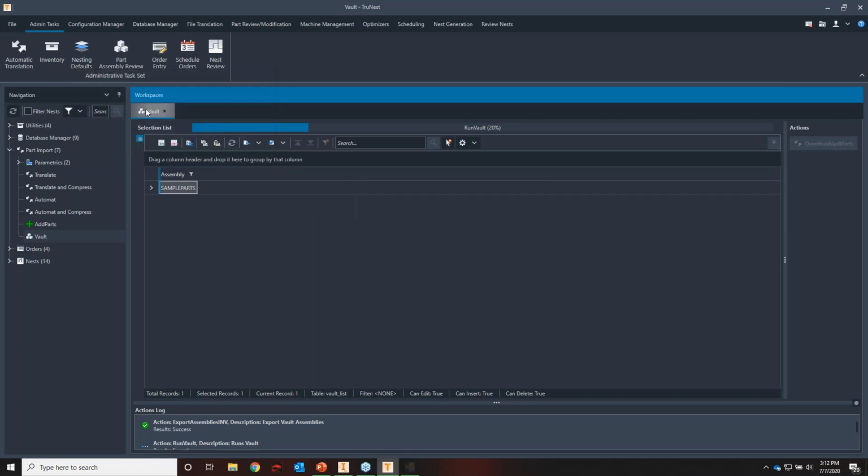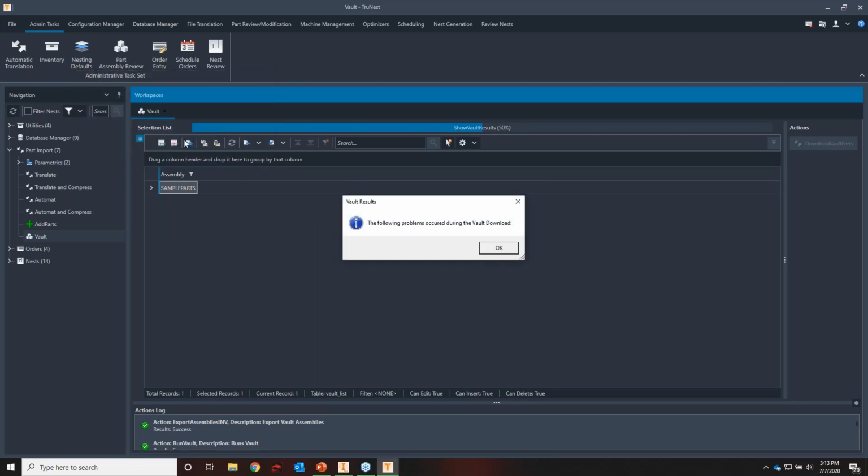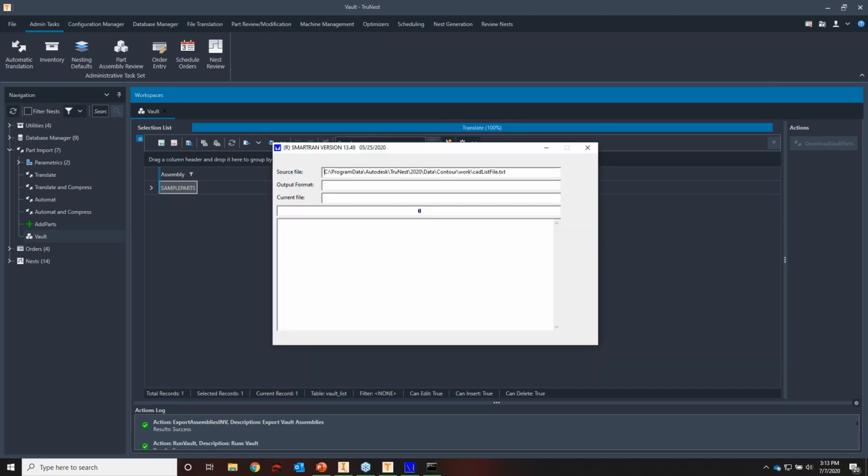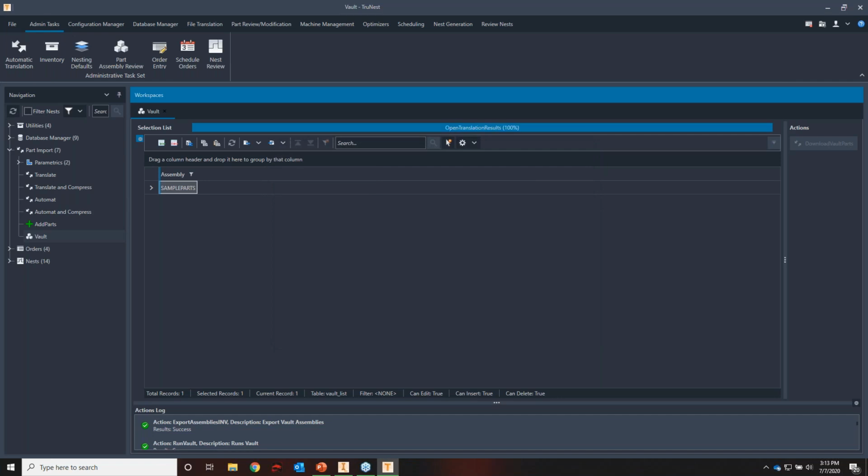And what it's going to do is go ahead and look into Vault. It's going to bring down locally all those files that are associated to that particular assembly. And if anything goes wrong in this process, it's going to give me a list of errors in this particular dialog box. In this case, I don't have any errors, so I can go ahead and move on to that translation process.